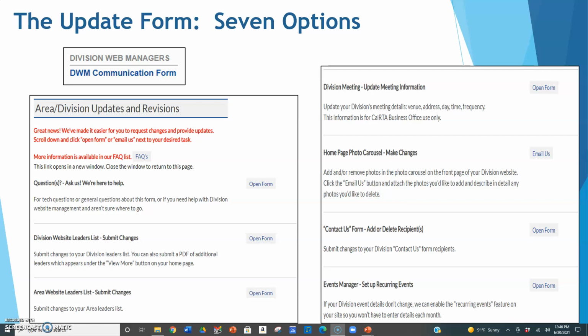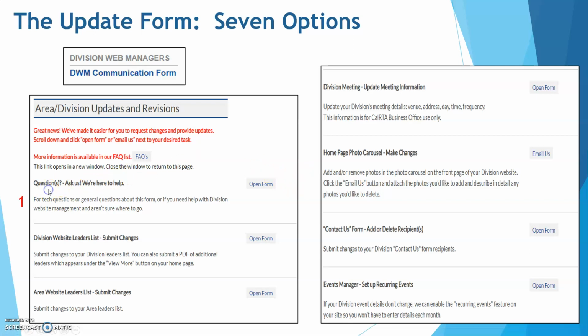These are all the options that you have in updating your division or area website. They include asking a question about the form or a technology question, updating your division website leaders list, updating your area website leaders list, updating your division's meeting information for the CalRTA business office, customizing your division's homepage photo carousel, updating the email recipients for the Contact Us form, and enabling the Recurring Events tool in the Coming Events tab on the division website.